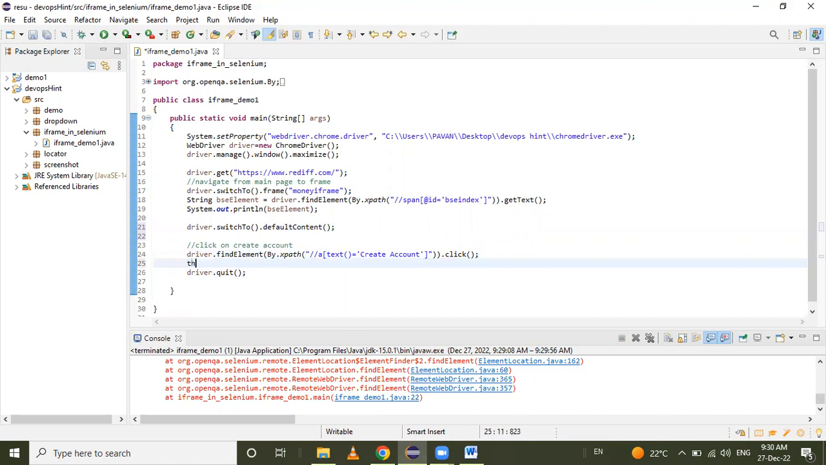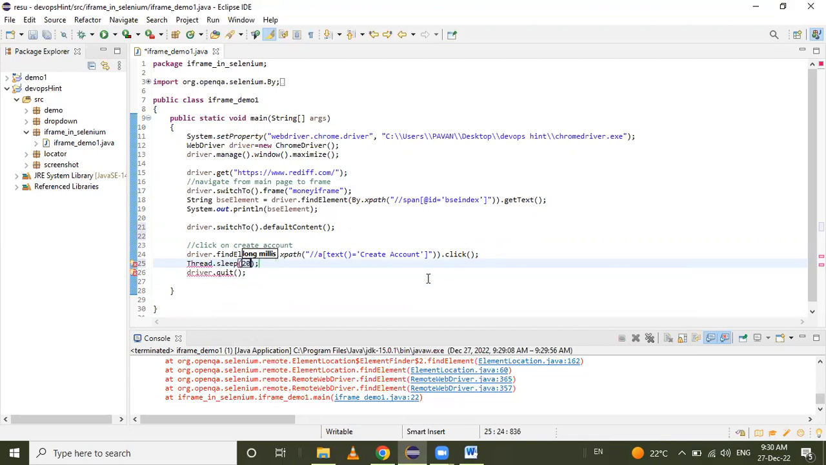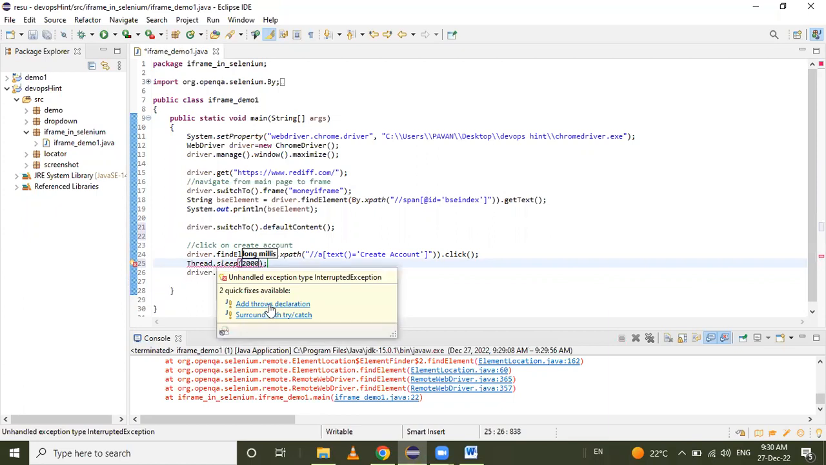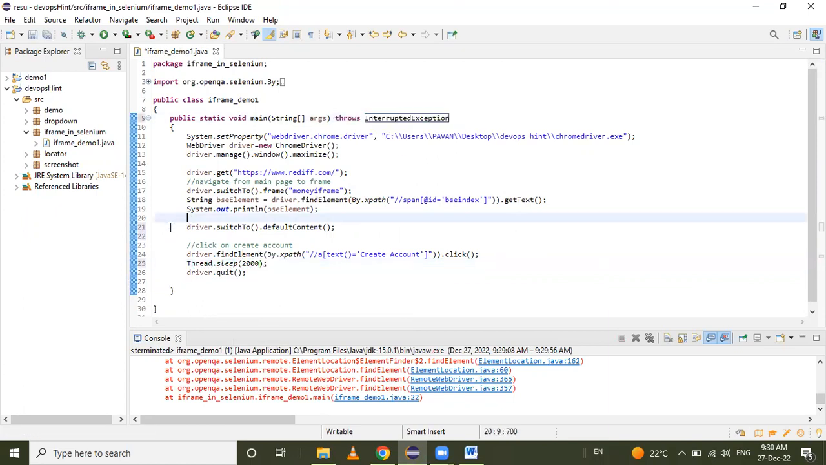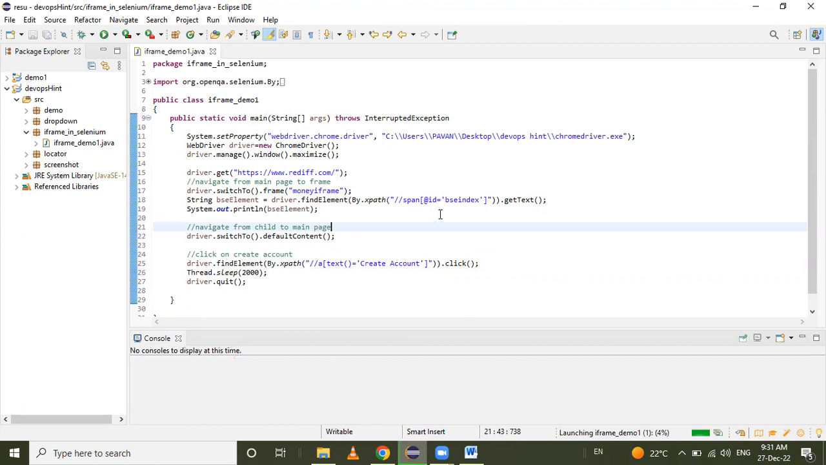and some wait, Thread dot sleep, add here 2 seconds, it's in milliseconds. Okay, and here give a comment: navigate from child to main page. Okay, so run this program and now see what happened.